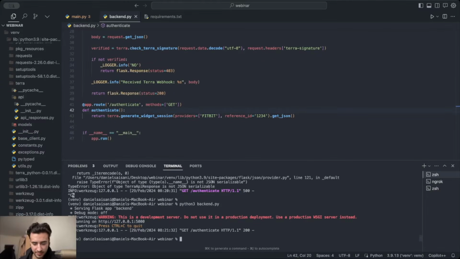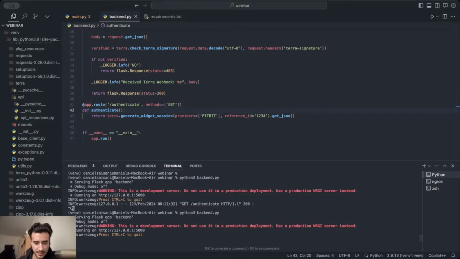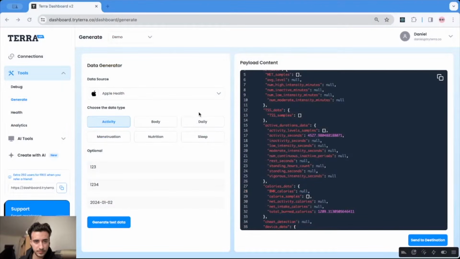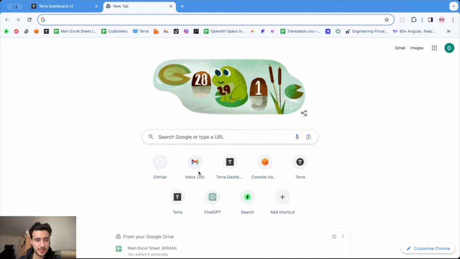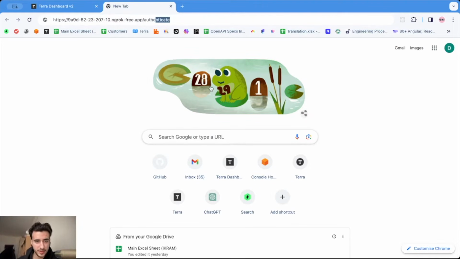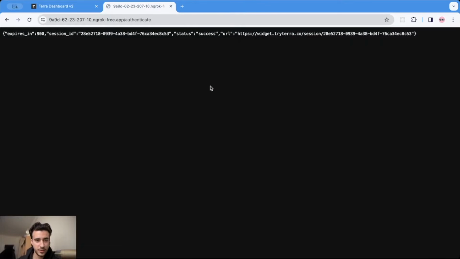So if we want to go ahead and restart our server, and we navigate to our browser, if we go ahead and open a new tab, and we use the Ngrok URL from before, appended with the name of the endpoint, which in this case is Authenticate, what you should see is a valid response. As you can see, there is an expires in, which is essentially the amount of seconds that this widget session is alive for. But most importantly, we have a URL field with the URL of the widget.